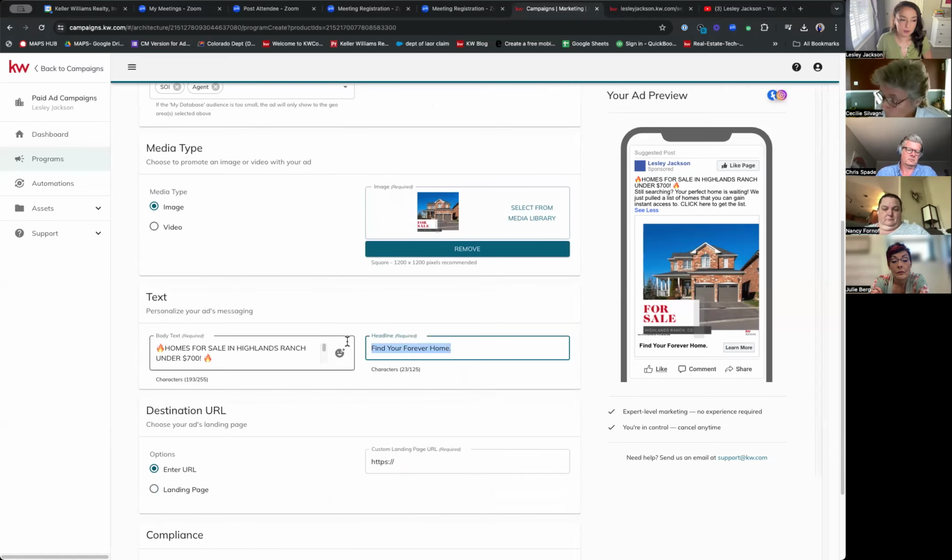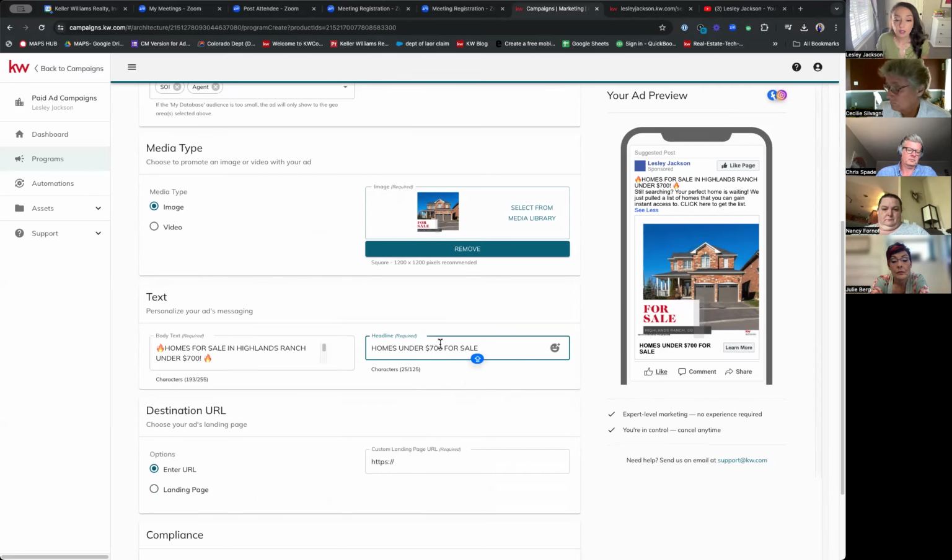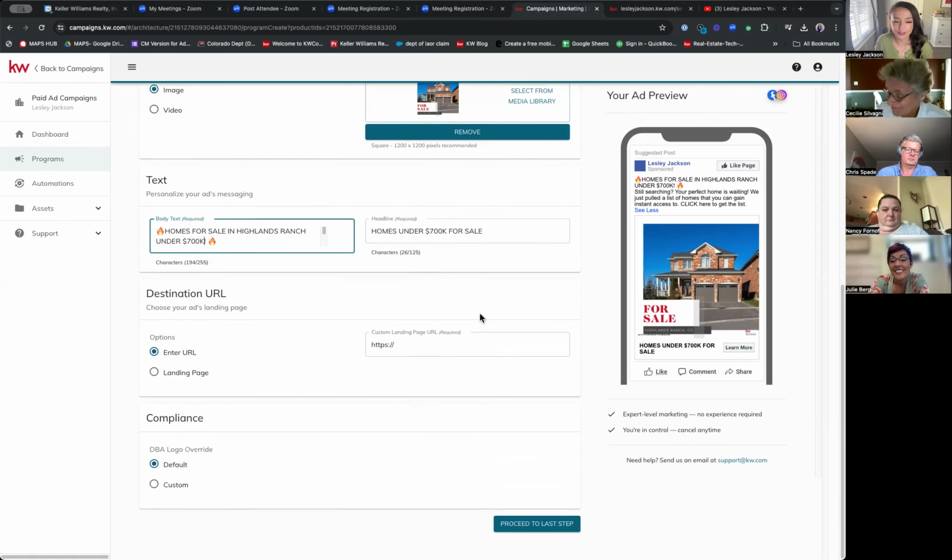Find your forever home. I'm going to take that off and say homes under, we'll use that K there, because $700, that would be a deal in Highlands Ranch. We've got to put that K, it's really important.